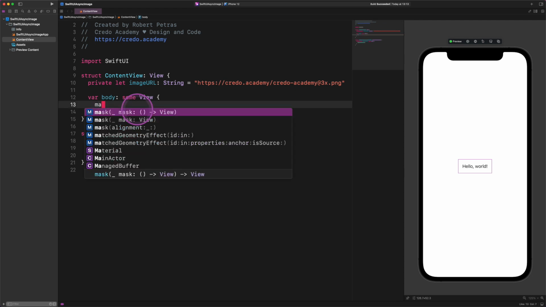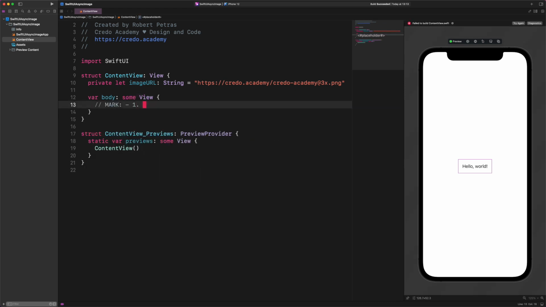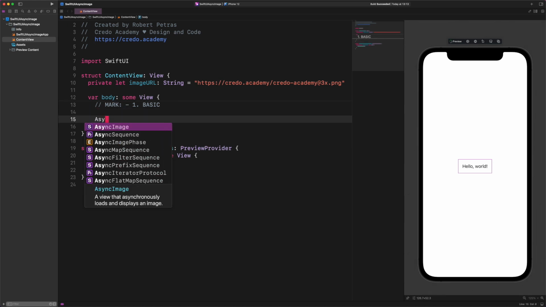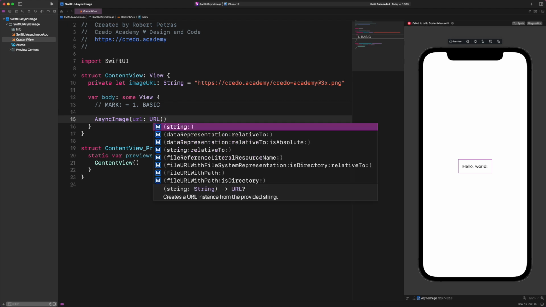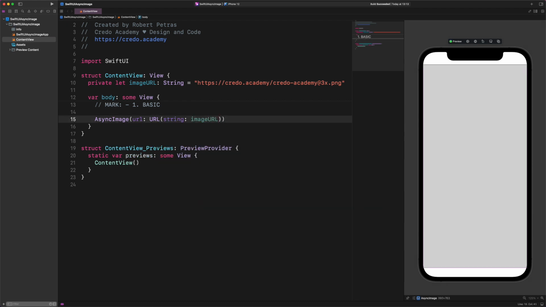After that, we will replace the default text view with the simplest form of AsyncImage like this. New comment, MARK: First, basic. Then enter this code. AsyncImage(url: URL(string: imageURLString)). With this short and quite straightforward piece of code, we can download and display a remote image.